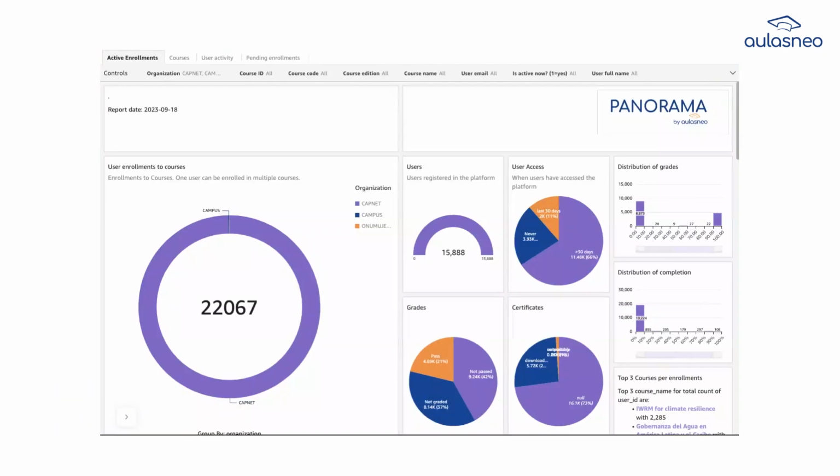So when we go to the active enrollments dashboards, you will be able to see all the enrollments that are registered in the platform. So here you can see in this case, we have 15,888 users. These users are enrolled in more than one course, some of them more than one course. So here you can see how many enrollments per course are in the platform. Then you can see when the user has access to the platform, whether it's in the last 30 days, they have never access, or more than 30 days.